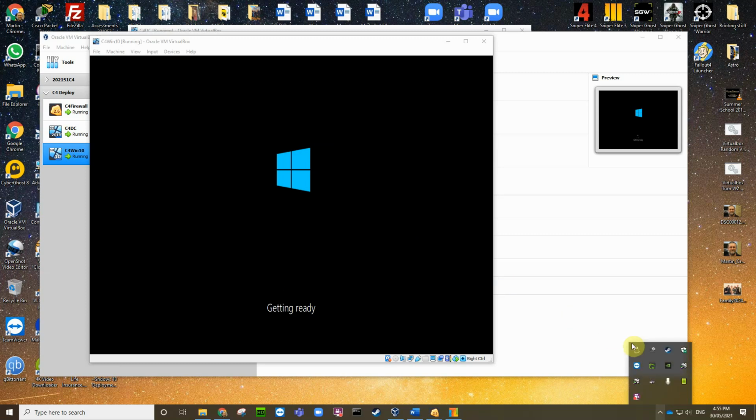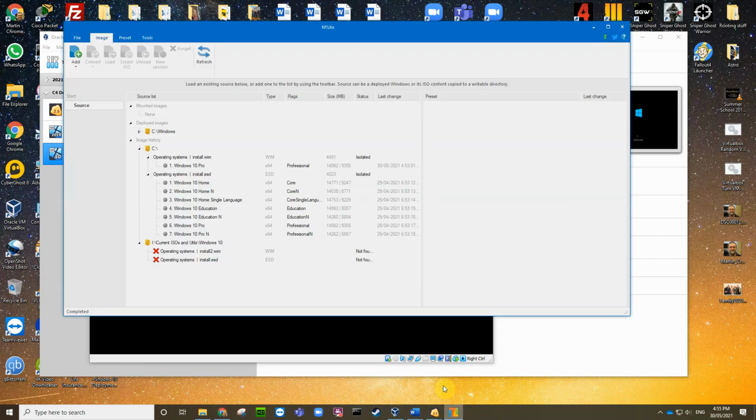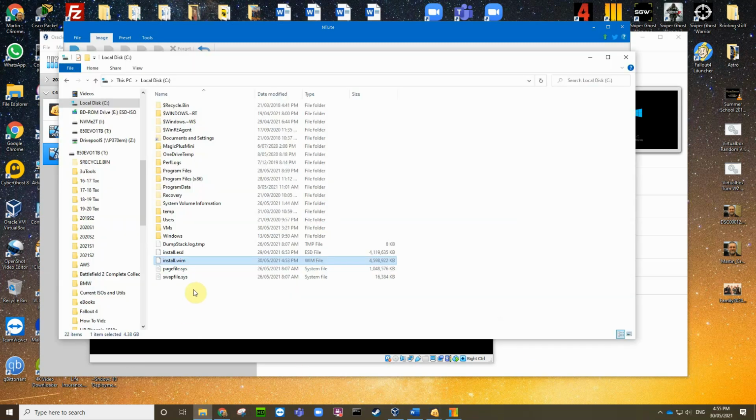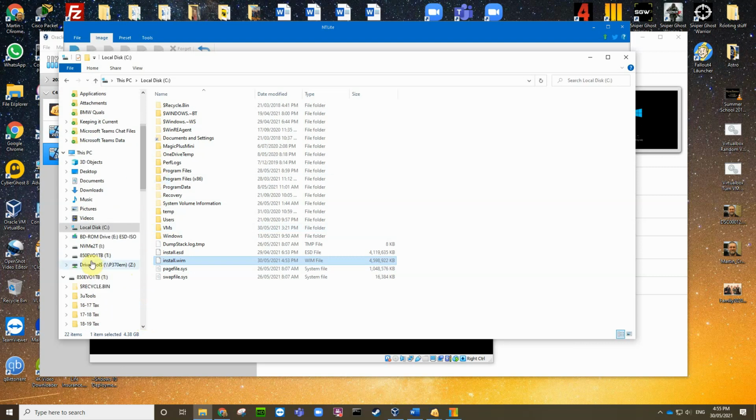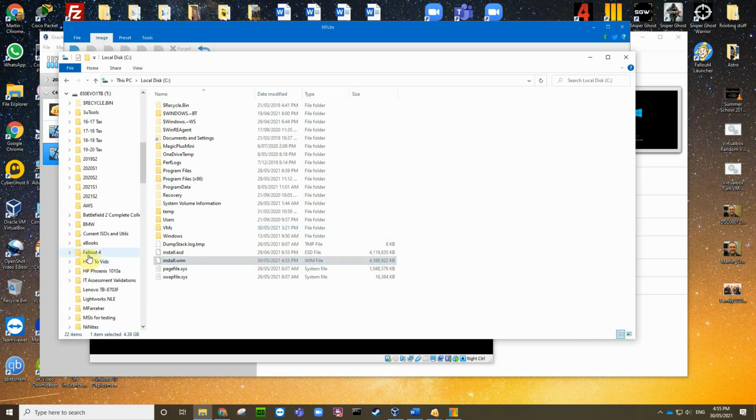While our Windows 10 here is still getting itself ready, let's go back and have a look at our NT Lite. Looks like it's finished. So if I go back to here, you'll see that the install Wim is the expanded version, which if we have a look at the one that we copied across to here looks about the same sort of size.